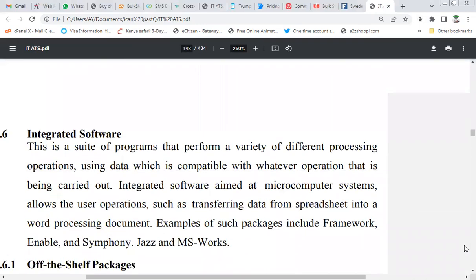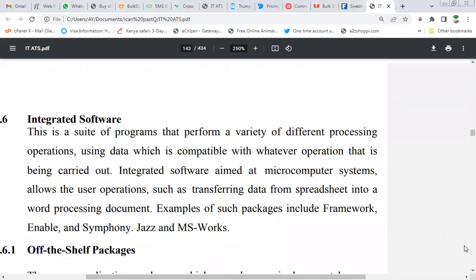That's just maybe integrated software. This is a suite of programs that performs a variety of different processing operations using data which is compatible with whatever operation is being carried out. Integrated software aimed at microcomputer systems allows the user operations such as transferring data from spreadsheets into word processing documents.